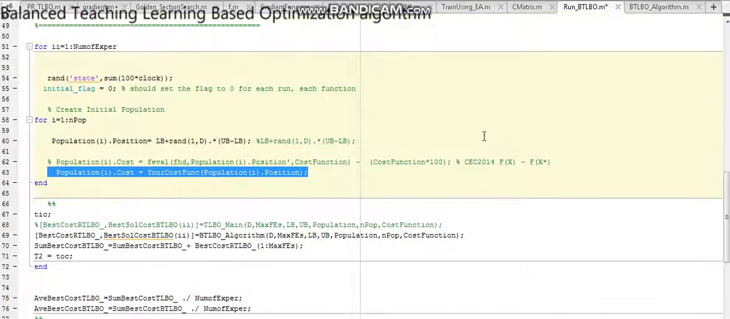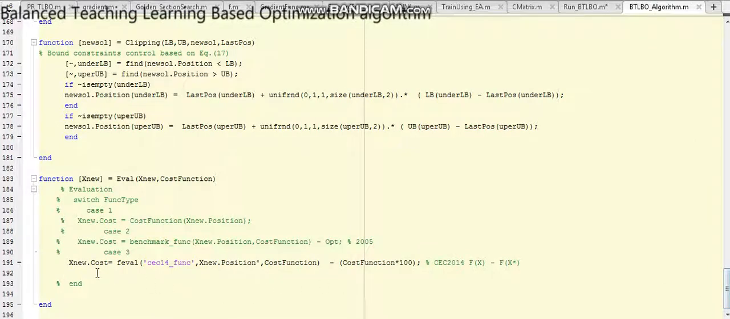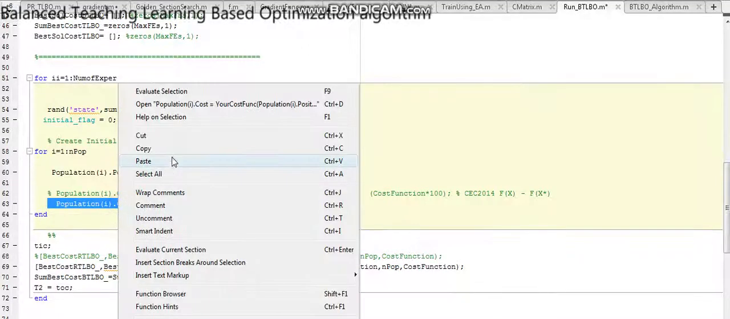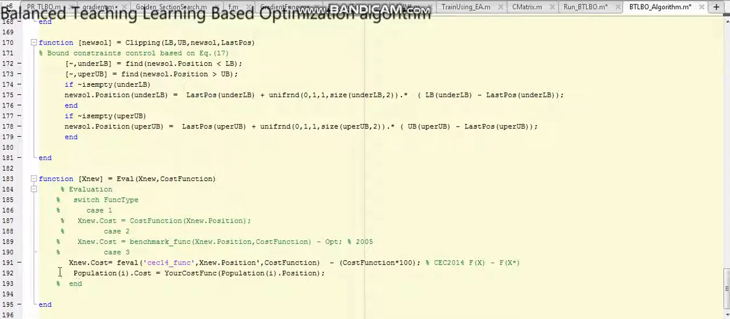Okay, and another thing you should change is the name of the cost function. For example, in the BTLBO algorithm file here, but be careful, you should disable this statement and use this instead. So be careful that you should change this name according to your cost function file name. So finally, there is no need to change anything else to run BTLBO.